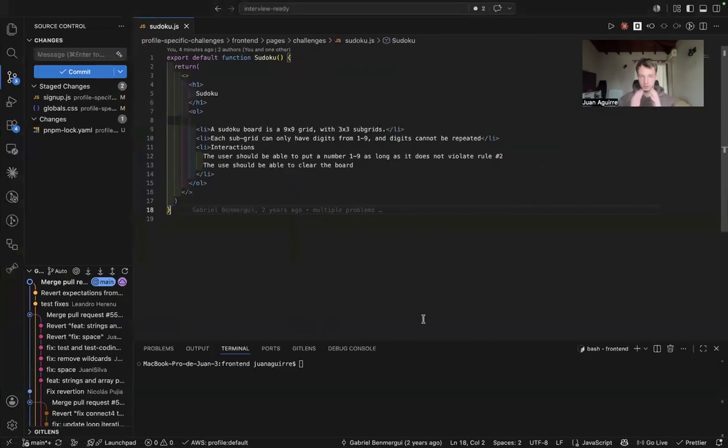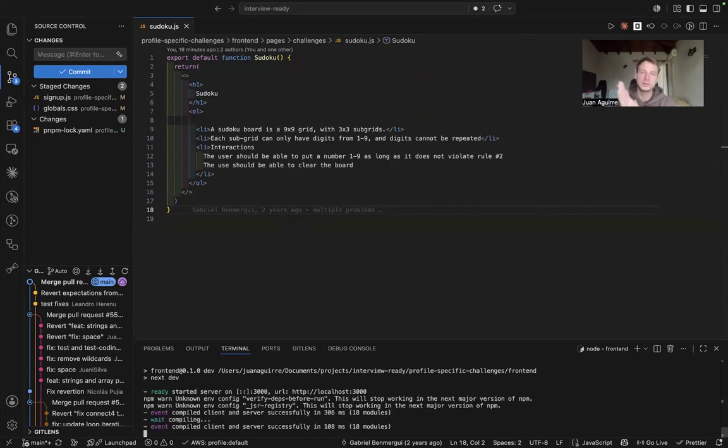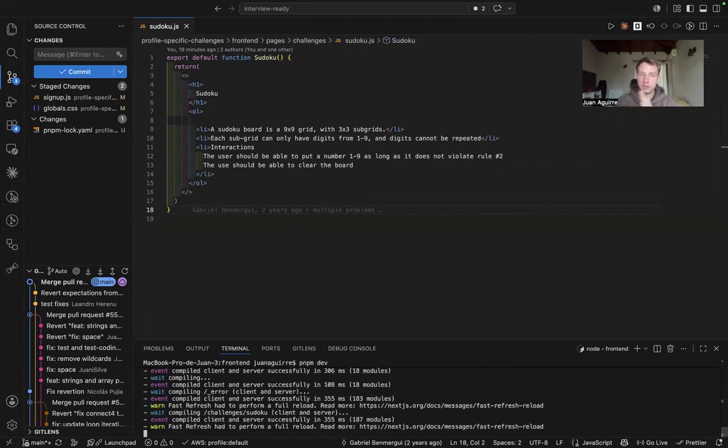Start. Okay, the Sudoku board is a 9 grid with 3 by 3 subgrids. Okay, requirements. Each subgrid can only have digits from 1 to 9, and digits cannot be repeated. The user should be able to put a number 1 to 9 as long as it does not violate rule 2, and the user should be able to clear the board.